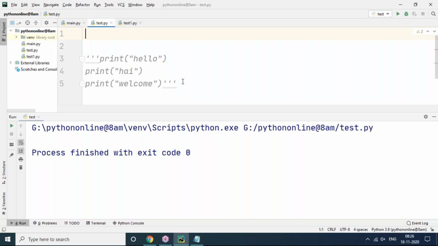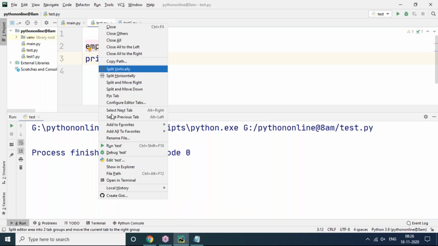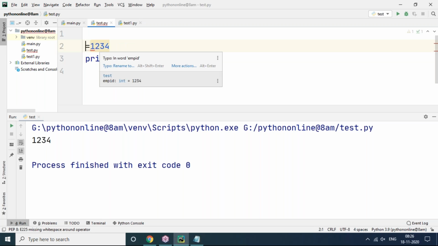Let's check out rule number 1 and rule number 2. For example, emp id equals 123. It's my variable name. Yes, a variable name is also an identifier, just a name I mentioned. Now I'm trying to print EMP ID. It's fine, easily we can access it. Identifiers are case sensitive, I said, no? Either you can declare lowercase or uppercase, no problem at all.